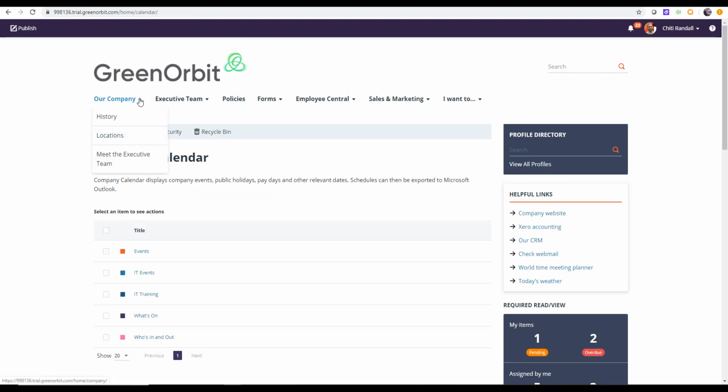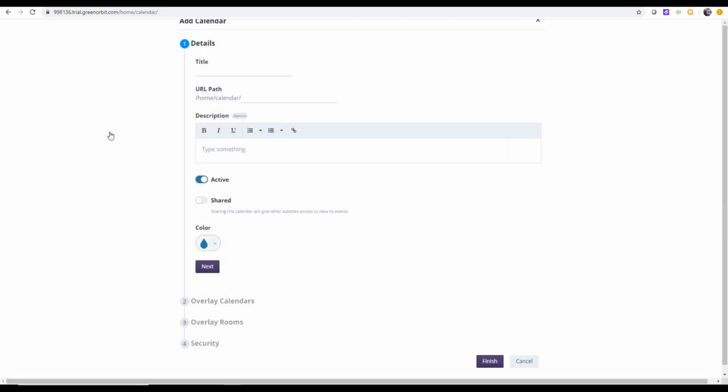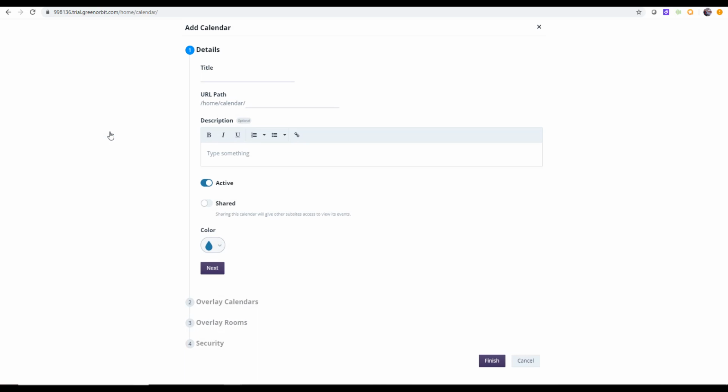Now, this is where we have all of our calendars listed. When we look at all of our calendars here, we see that we have the events calendar, we have the IT events, we have IT training, what's on, who's in, and who's out. Now, here is where I can actually add another calendar. So let's just say I want to add a training calendar. All right, so we got the IT training, but let's just do a training for new hires calendar.